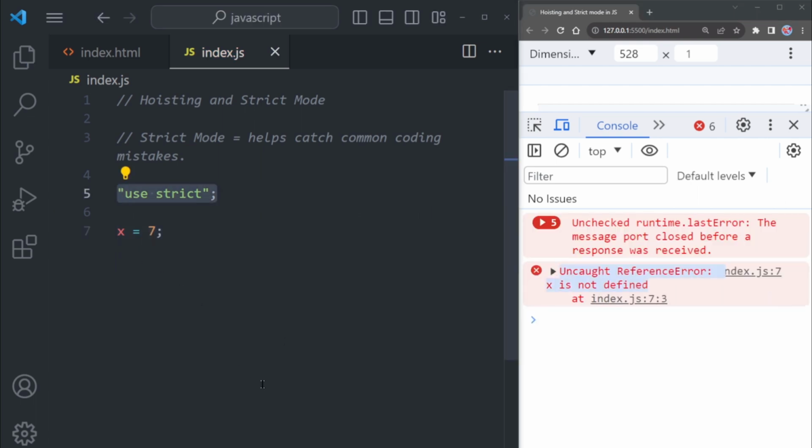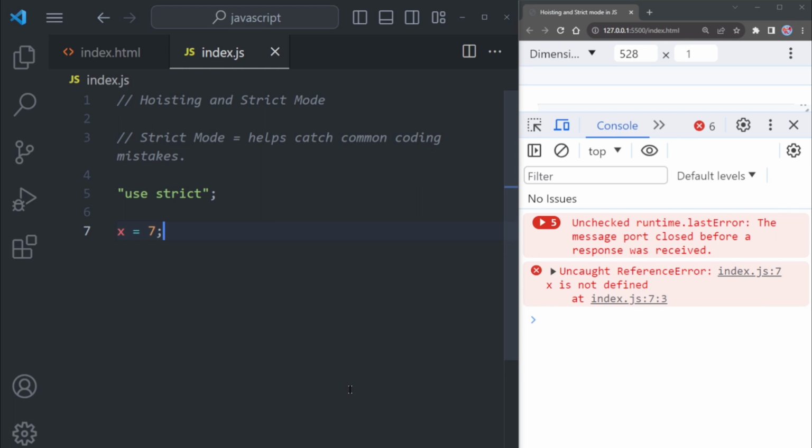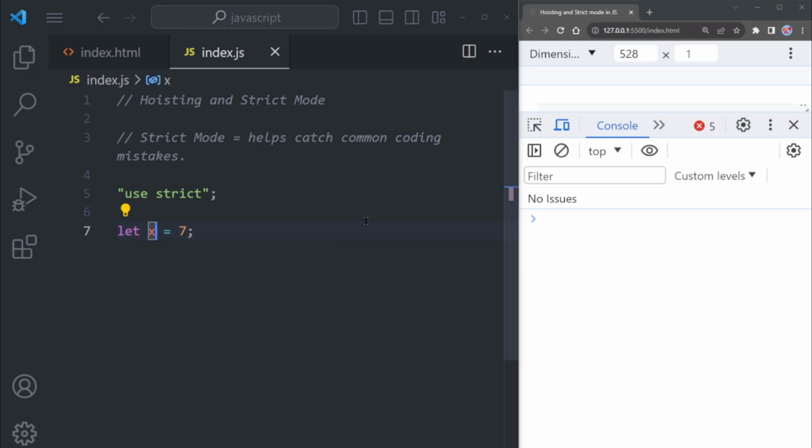In non-strict mode, if I comment it out, no such error occurs. But in strict mode, if you forget to declare a variable, it throws an error. But when you use let to declare it, the console stays quiet, no errors. You can apply strict mode in all your programs. It helps you write cleaner code and prevents you from using undeclared variables.